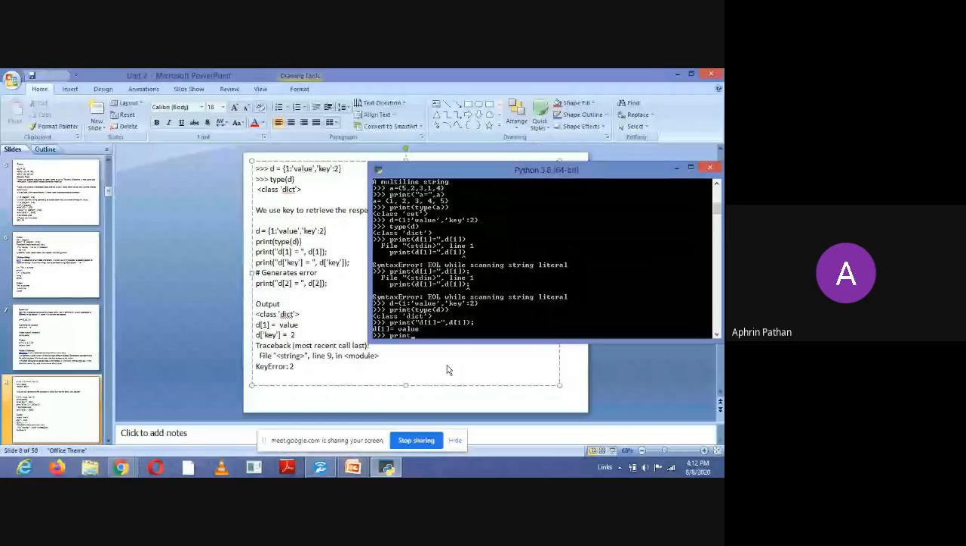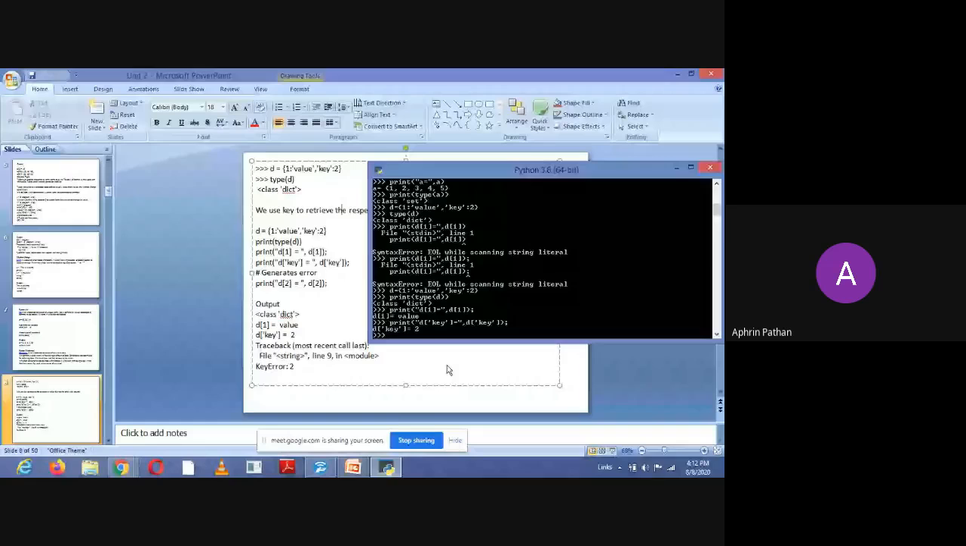So print in double quote D of key. Key is in single quote. Okay, complete, is equal to, double quote, comma, D of key, followed by semicolon and then print. So D of key is 2.